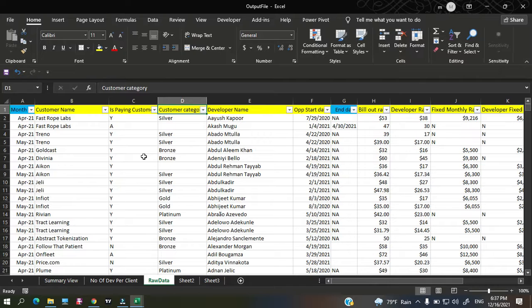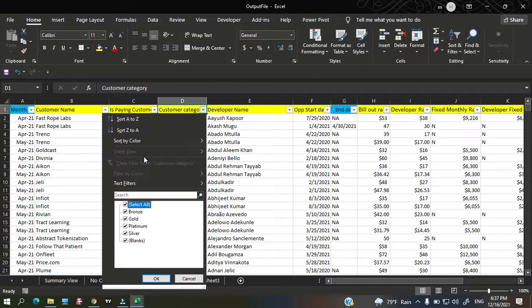Alt D double F. Then Tab, you can use Tab also, you can use down arrow also. Anything you can do. How to select another? Space. Check or uncheck is Space. Then OK or Enter. Tab will also switch.